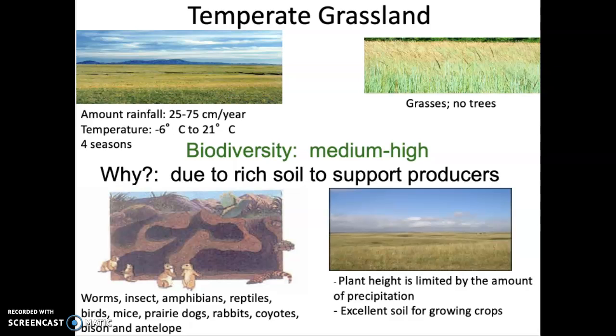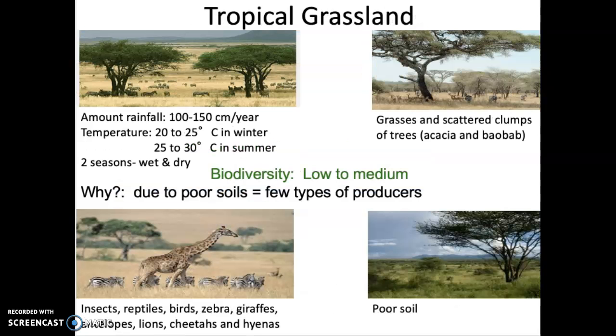Therefore, you get really good food from this. You're going to find a lot of small animals in a temperate grassland. So prairie dogs, rabbits, coyotes, a couple of larger ones, bison, but mostly small amphibians, small reptiles, small insects, small mammals.